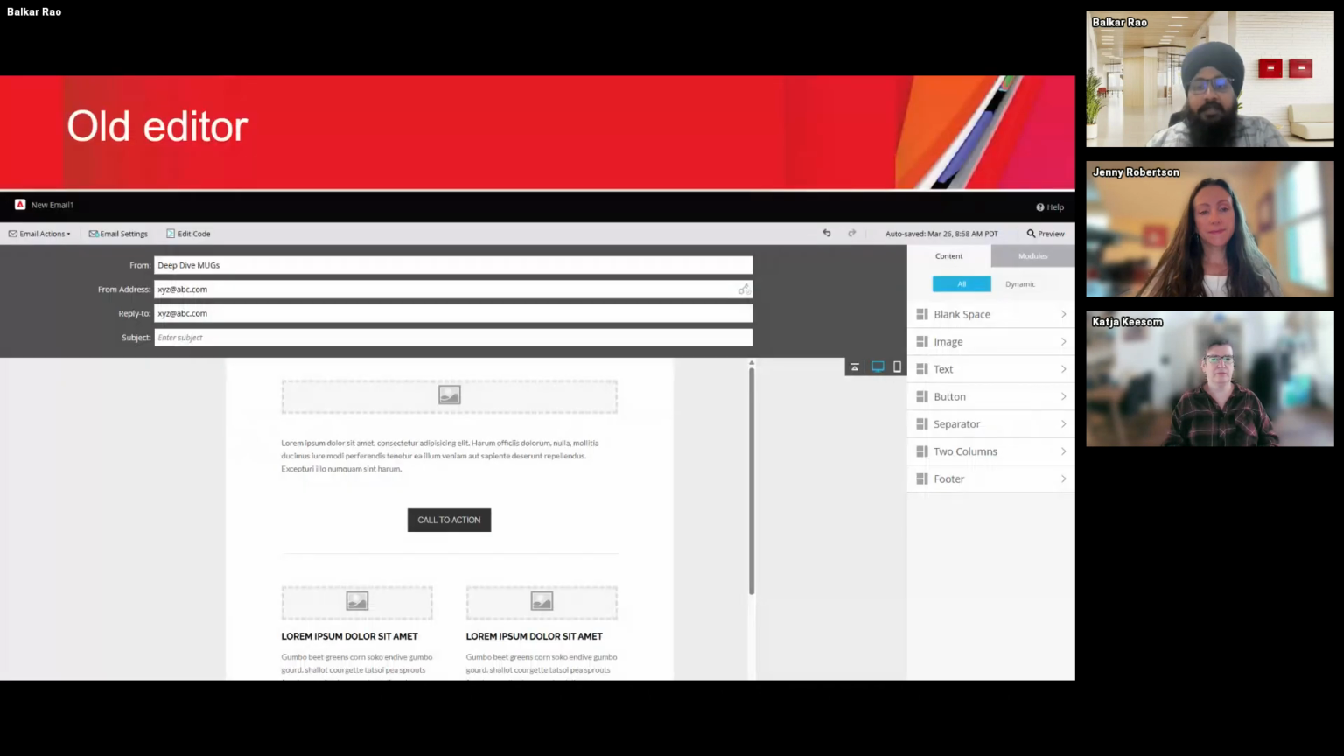And now I want to start with what the old editor looks like, because it would be a good idea to just compare it with what we have already in place. So right now we do have this kind of view. We all know that there are contents and modules, and if you look at the top, you have email settings where you can adjust the metadata of the email. In this case, you have to edit the metadata within the editing experience, the from address, reply to address, subject line.